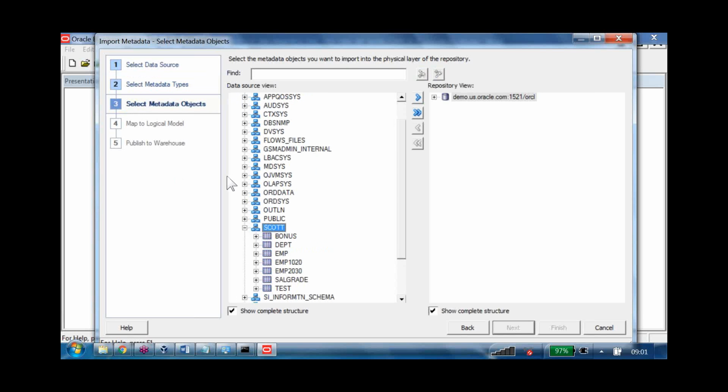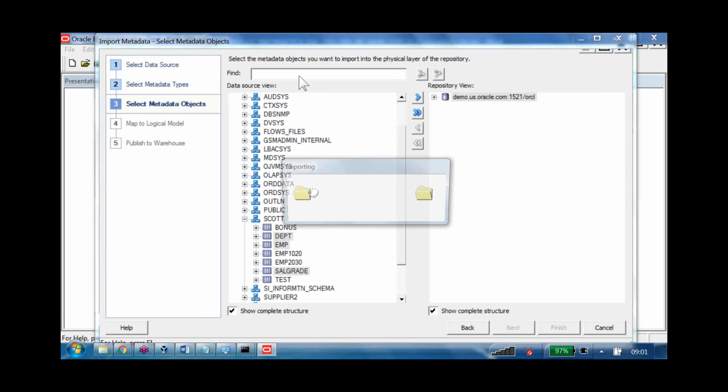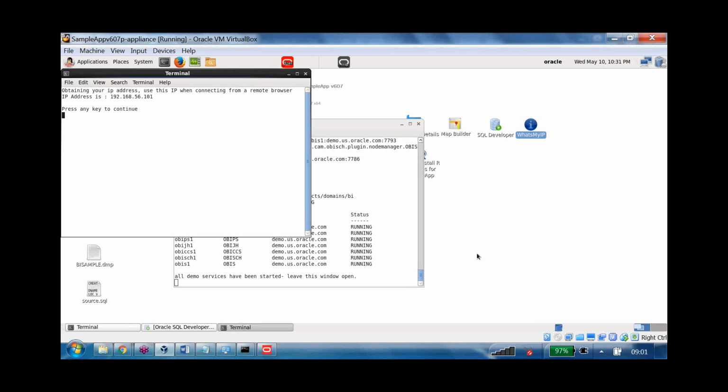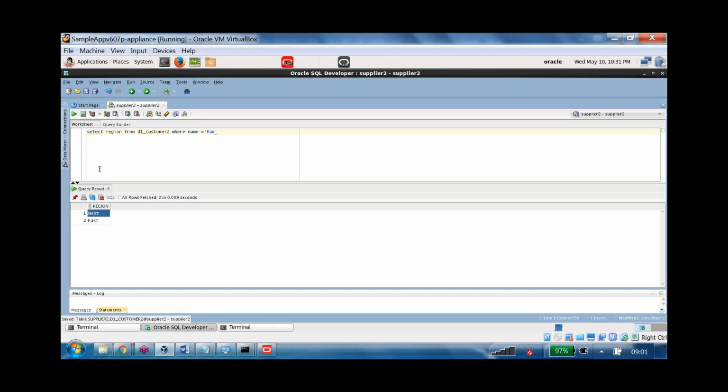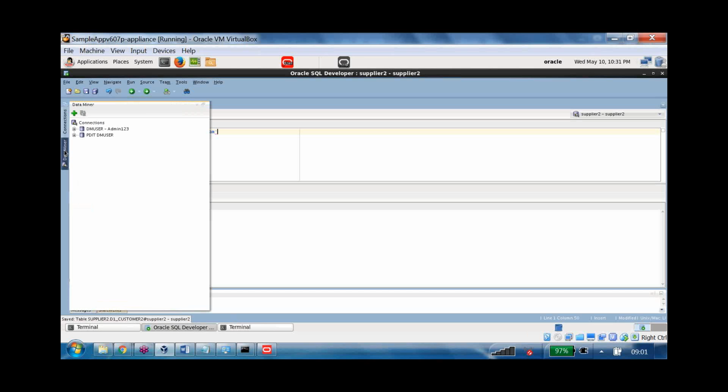Then go to the Scott. Then DEPT, EMP, sal grade, import it. And if people are aware of it, let me go to the database. Let me go to the Scott schema.